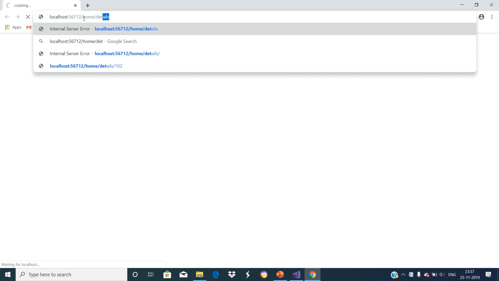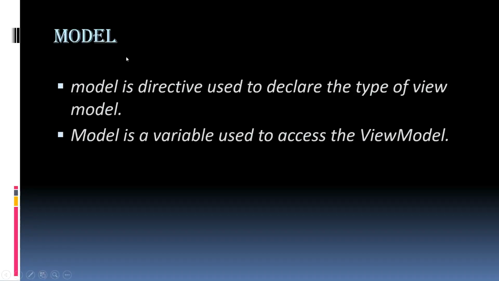And navigate to the URL of the Home controller Details action method. You will see the data as expected in this web page. The most important point we have to note here is that we will be easily mixed up with the model that begins with a capital M and the model that begins with a small m. The small m @model is a directive used to declare the type of the view model, and the Model that begins with the capital letter M is a variable used to access that view model.